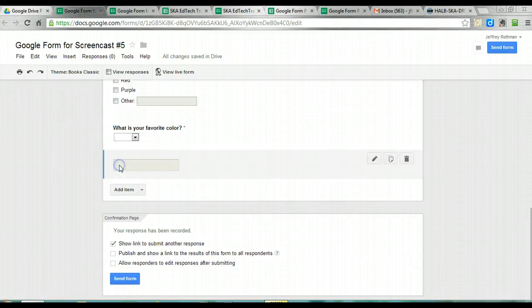Okay, now the last thing on the bottom here is show the link to submit another response. You can have that checked off. You can have it publish and show a link to the results of this form. I'm going to show you in a few moments how to see the results on your end as the teacher, but you could check this off so that the user, when they're done submitting, actually shows the responses of all of the other respondents. Maybe we'll take a quick look at that. And you can also decide whether or not you want the person to be able to go back and change what they've done.